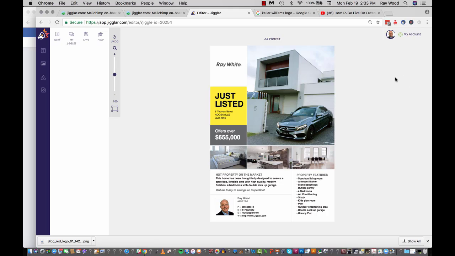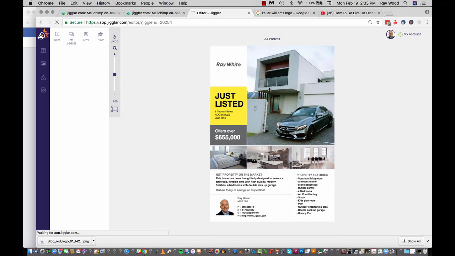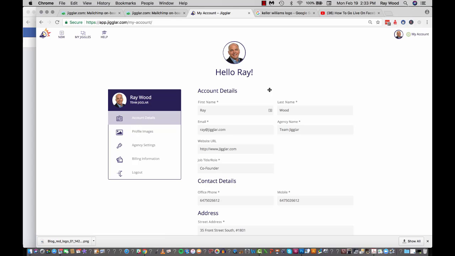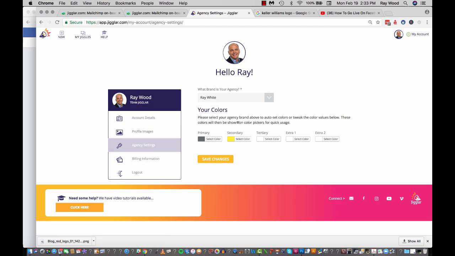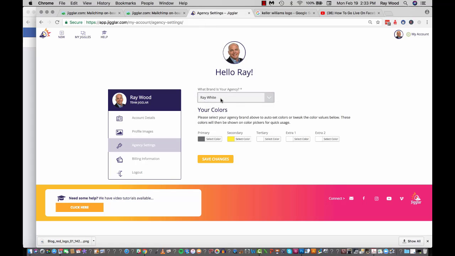Okay, let's get into my account just to make sure I've got the right settings here. And sometimes when I'm coaching people on the phone and they say I can't get my settings, they have not gone in here and they've not clicked on agency settings and they haven't selected their company. So here I am, I'm selecting Ray White.